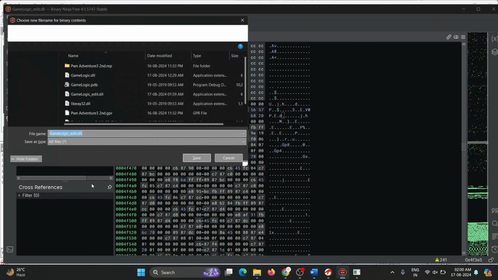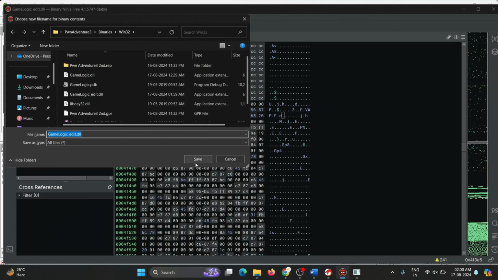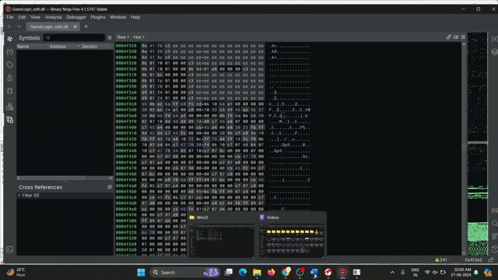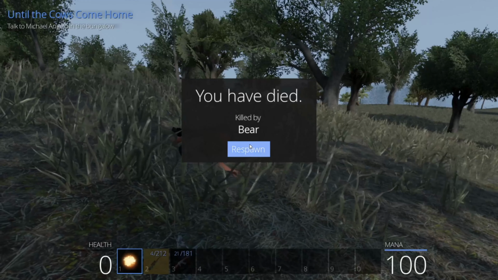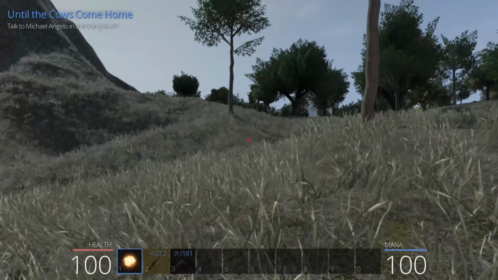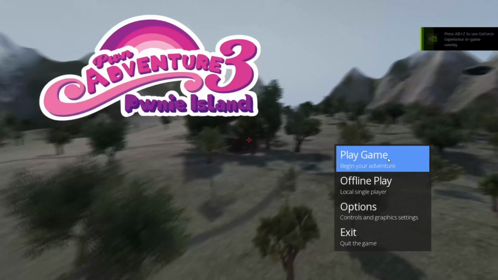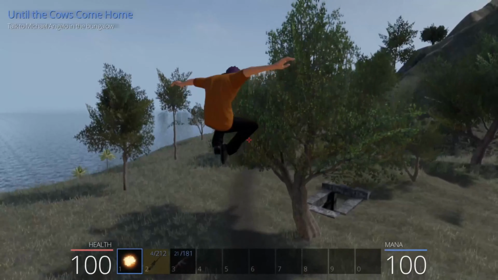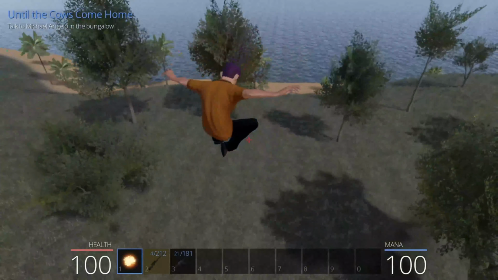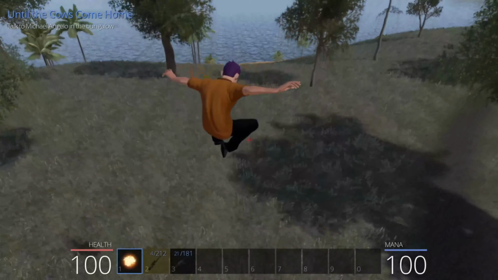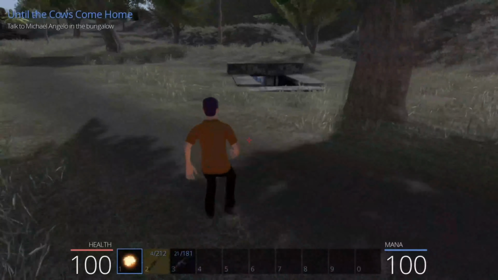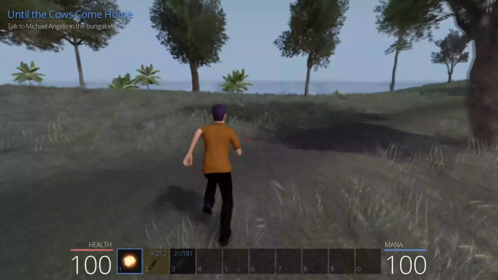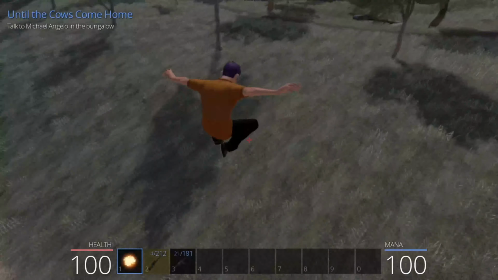And let's save our edited DLL file. Now we'll need to restart the game and see if it works. As of now, we have successfully edited the GameLogic.dll file to change and manipulate the value of our player's walking speed and the jump hold time.